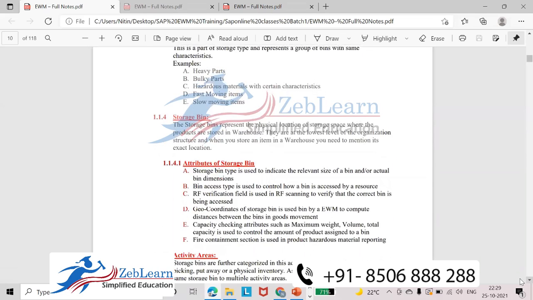So these are the attributes when we create the storage bin. I will explain what the attributes for the storage bin are. You will have the bin access, bin type, your maximum capacity for the bin. So these are the attributes when we create the storage bin, the actual bin. You will come to know about these attributes.